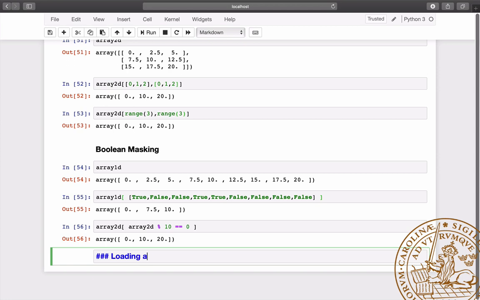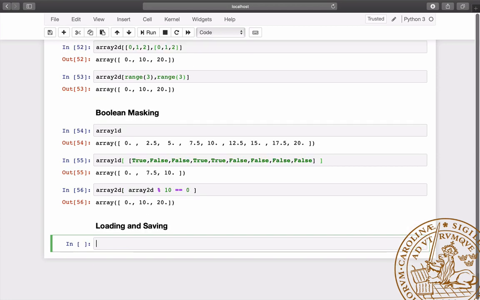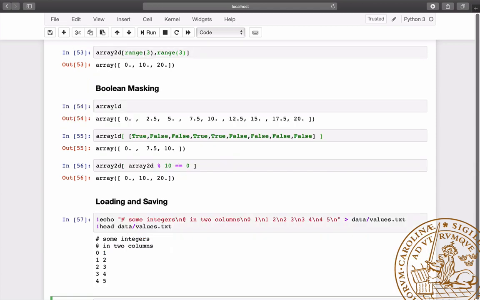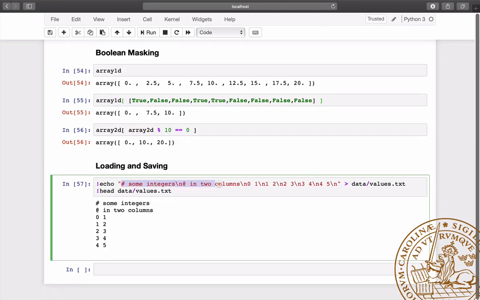Now let's see how to load and save NumPy arrays. We use the shell command echo to create a small text file consisting of 2 comment lines followed by 2 columns of integers separated by blank spaces. We view it using the shell command head.